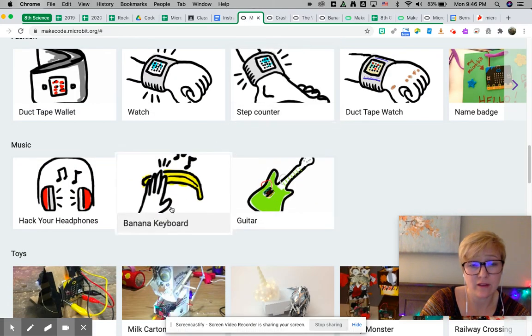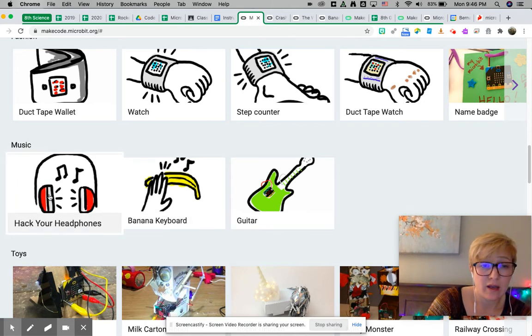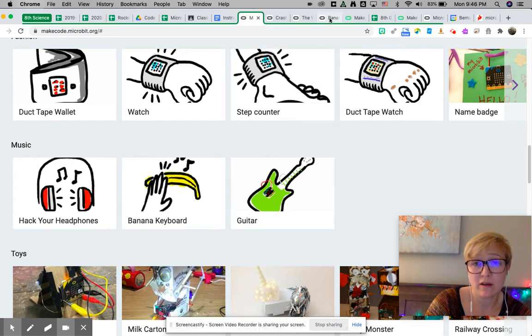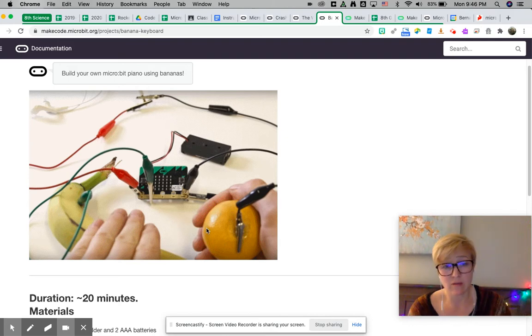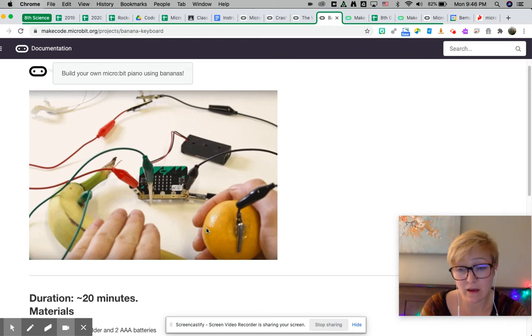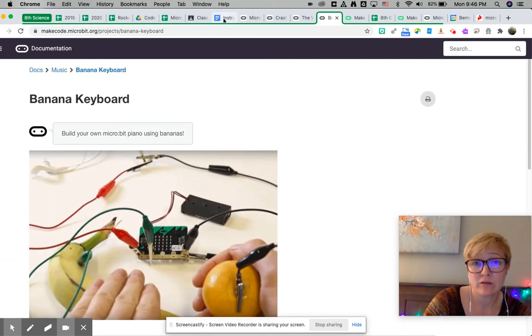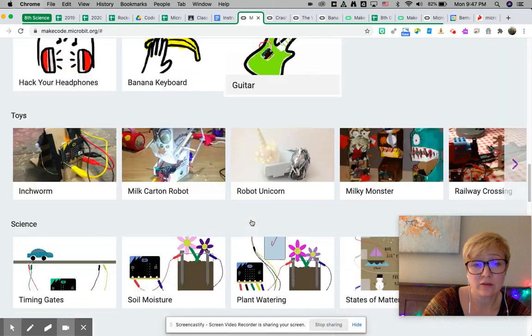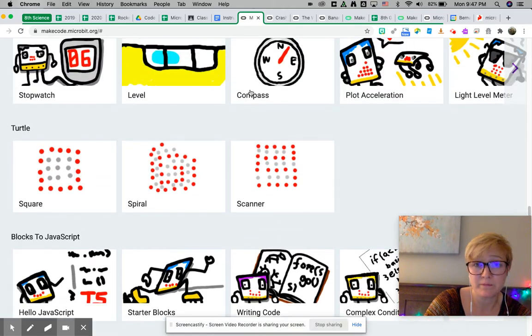And then the other thing I think is really fun is making sound with your microbit. So hacking your headphones, a banana keyboard, that's super fun, right? So it's connecting your microbit to headphones, and then you use, these are where the alligator clips come in handy, and you can connect them to different fruit and actually make and play sounds with it. So that's something really cool to do. So those, and then as you go down, you'll just find more and more different examples. So really have a look, see what you'd want to do.